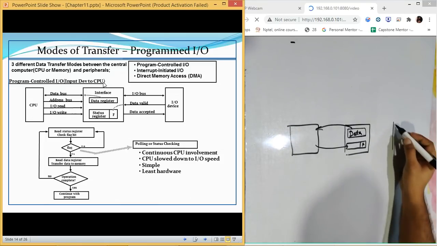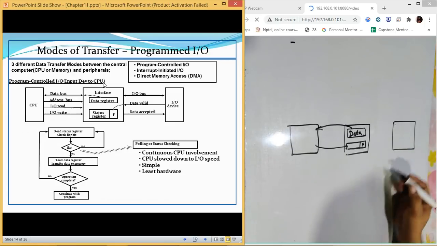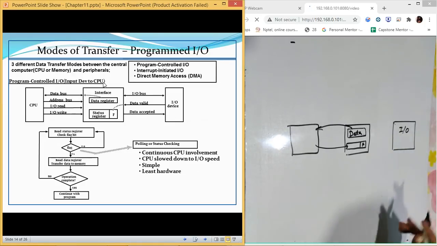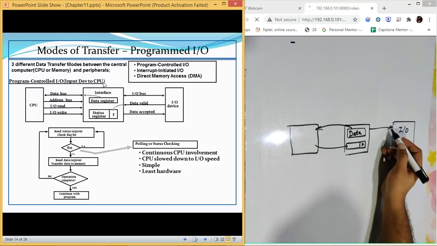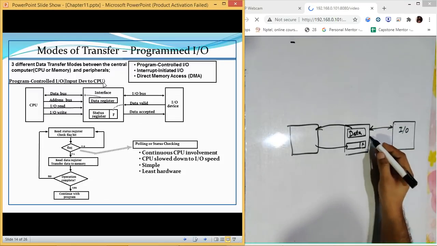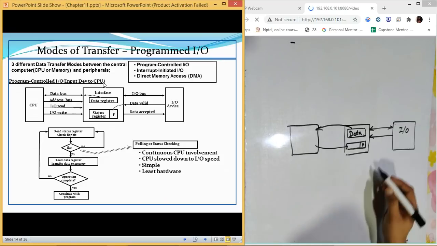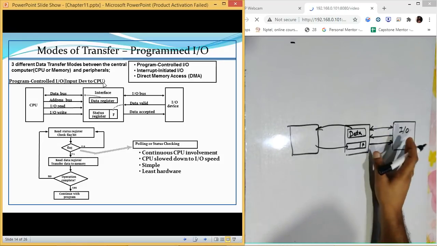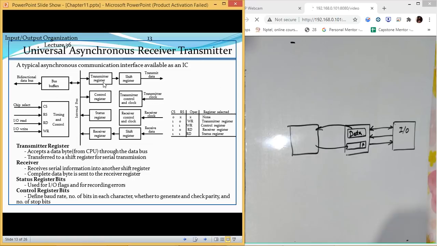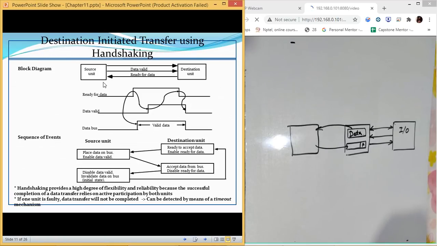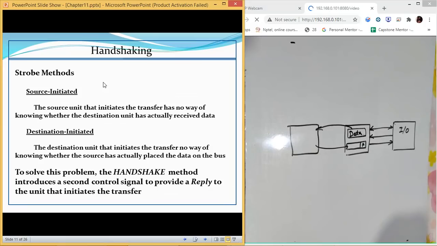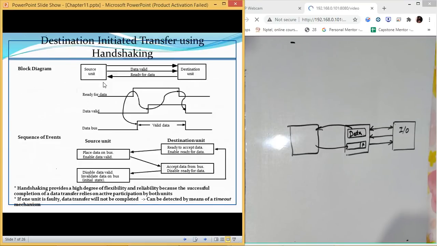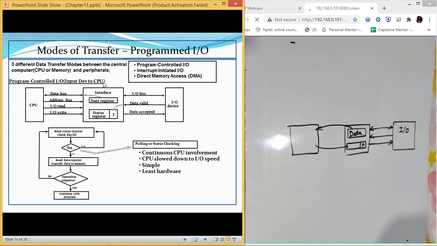On the other end, we have the input output device. In the input output device, we have the input output bus, the data valid line, and the data accepted line. This is a transfer which we have done at this place by using either handshake or strobe. That transfer is shown in this part of your diagram. At this place, we simply have a connection between the CPU and the interface.